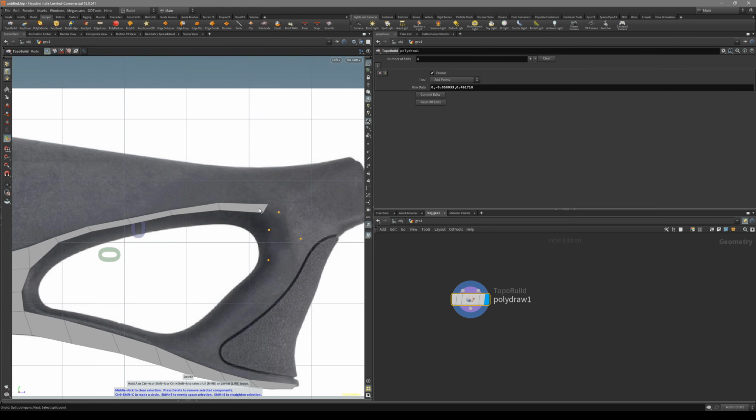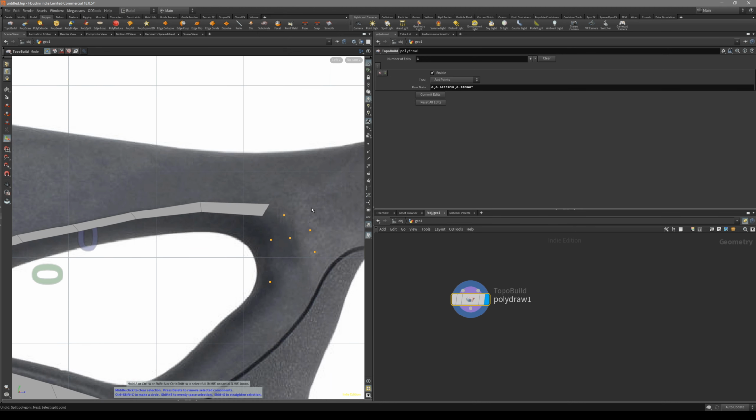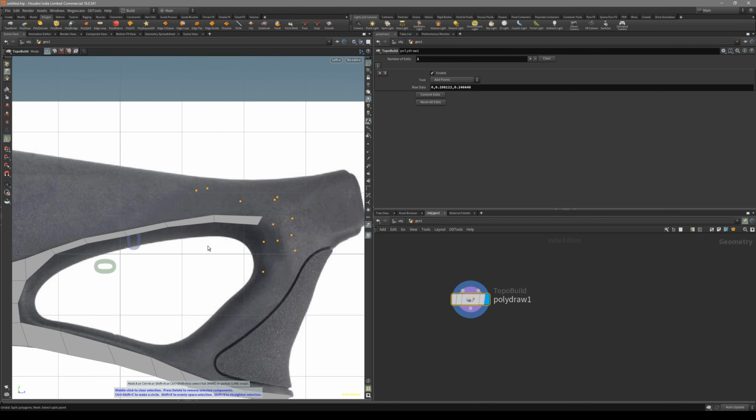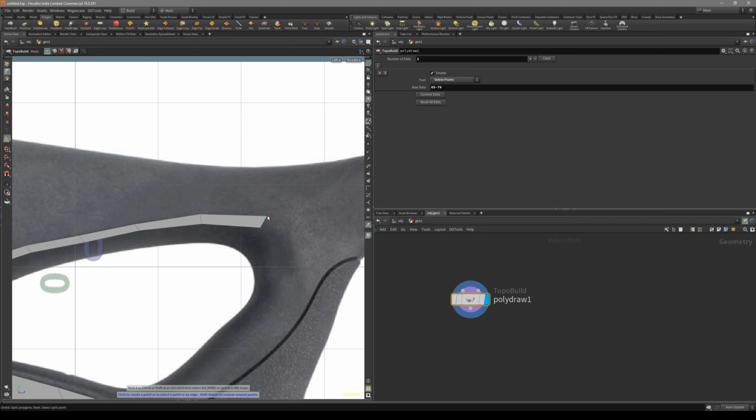Sometimes if you do not press on it, it's actually going to start creating points. So if you hold Shift and press Delete, it's going to delete all the points that do not have any geometry attached to them. So that's very useful.